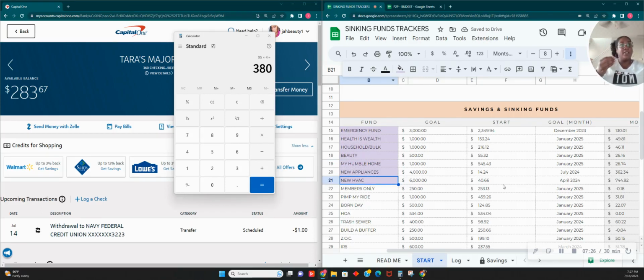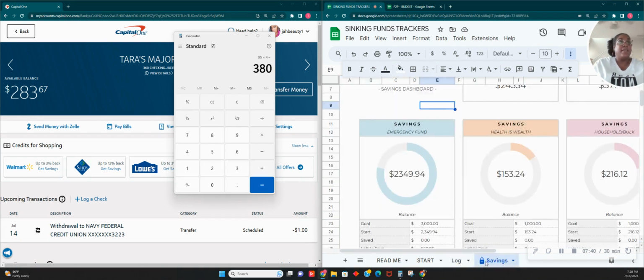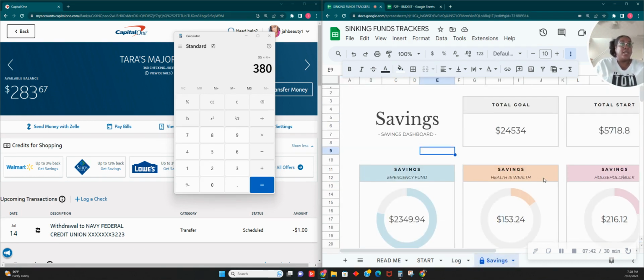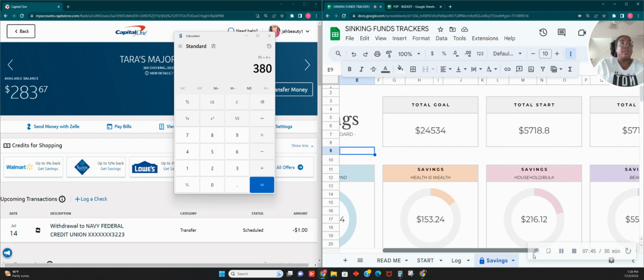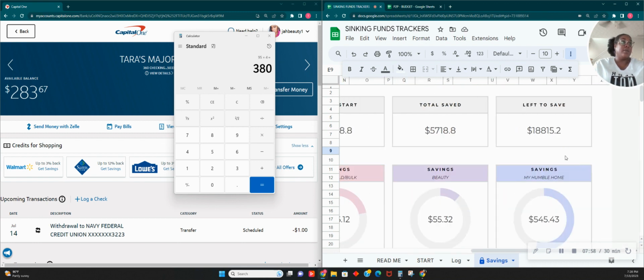So after filling in all this information, then I go to the log. If I ever add money, we'll be back here together towards the end of July when we can add whatever we added, or we might add it as we do per paycheck. Not 100% sure yet, but savings, here's the actual spreadsheet. So here you'll see my goal is $24,534. I need a whole nother job. And then I have $5,718 actually saved, total saved, total starting with.